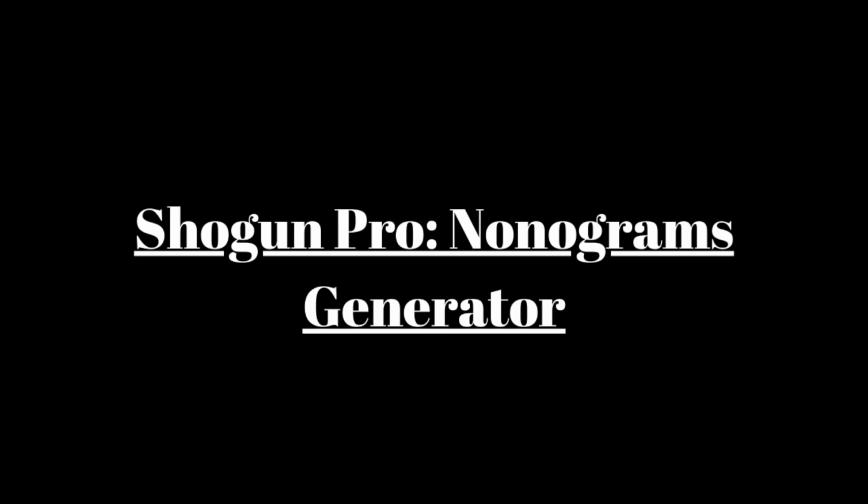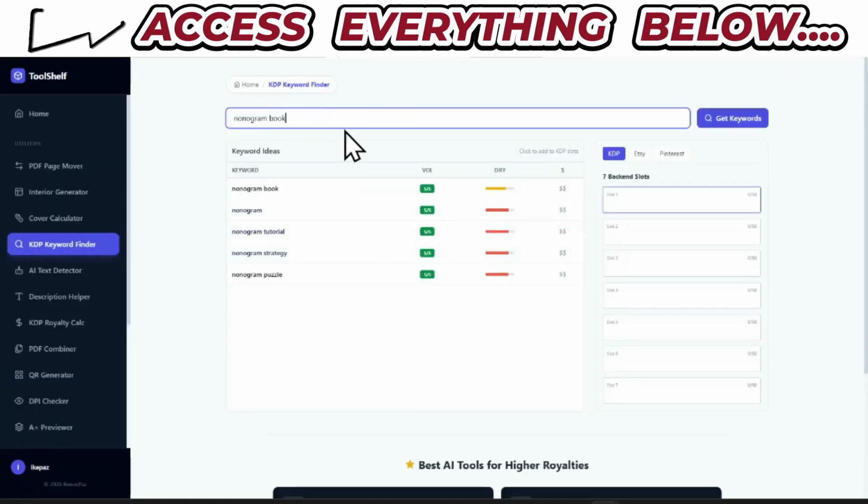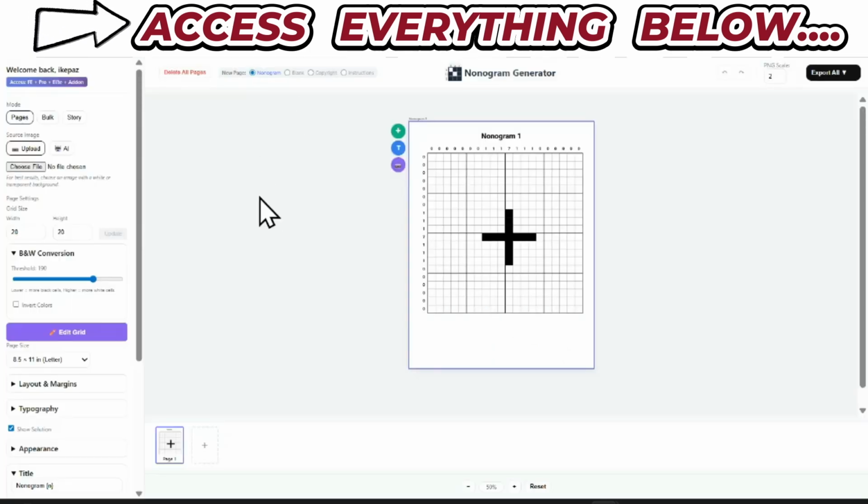Okay, this is our short nonogram tutorial. Before that, I want to show you that there are actually people looking for this online, nonogram books. You see that? Also, if we do this, nonogram is something people like to do. It's not a puzzle per se, but it's a picture reveal. They take the coordinates that are on the page and they plot out the coordinates and it reveals a pixelated image.